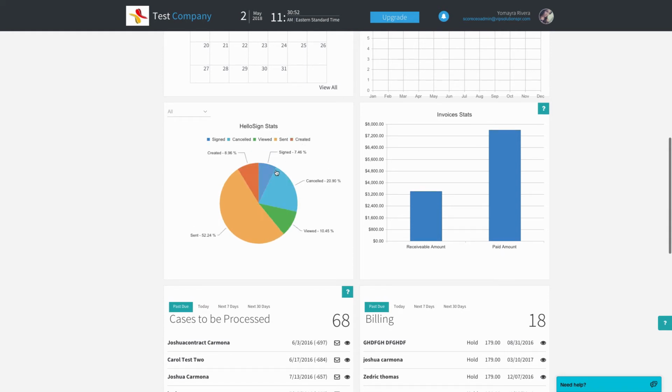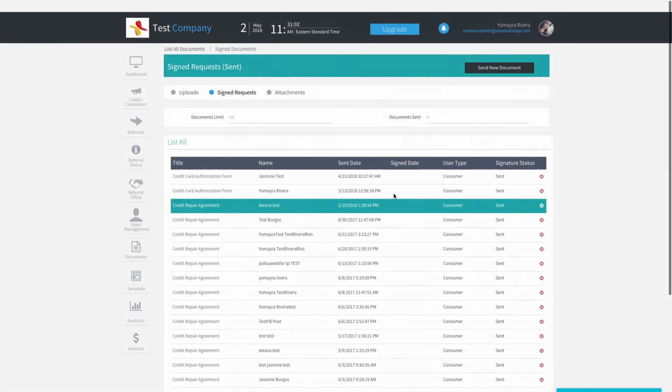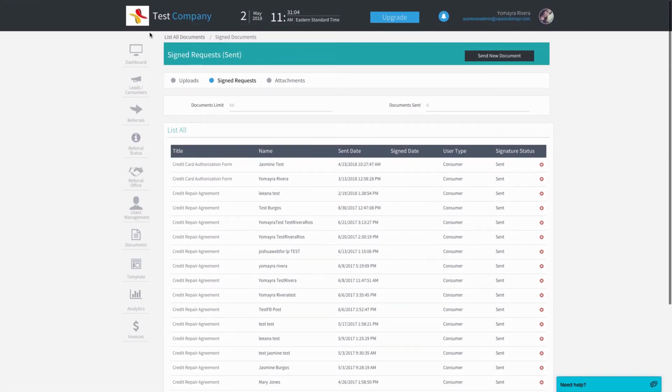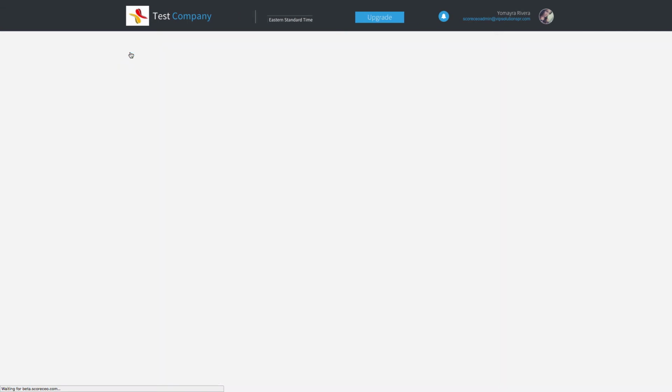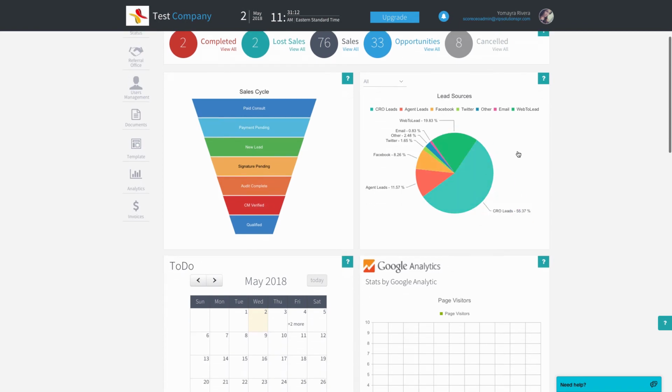and so on. You can also click on these on the pie chart where you can see the list of those documents that were signed, for example. You can also do this with any of the pie charts or any of the sales cycle pyramids.